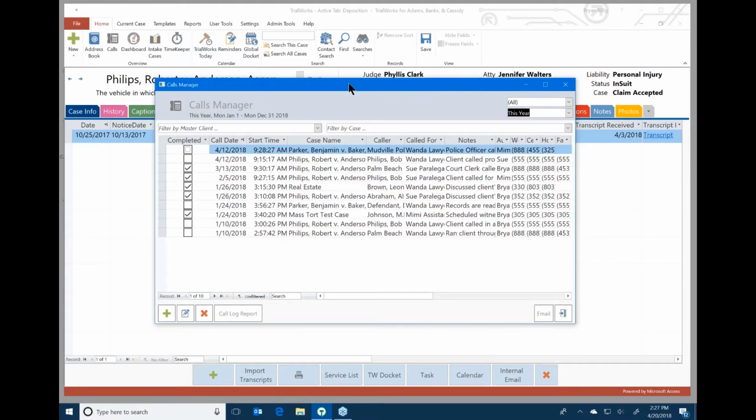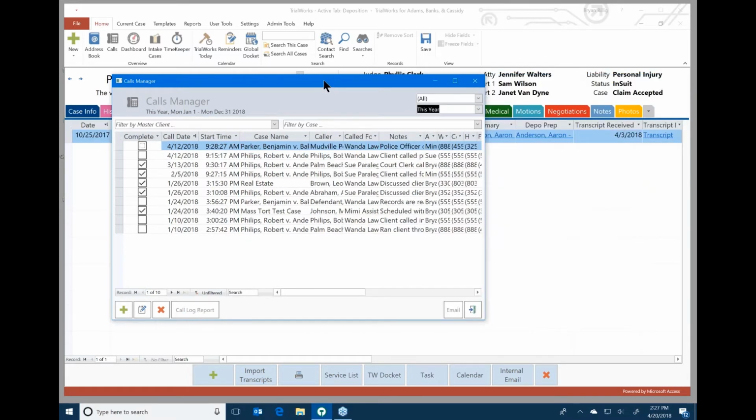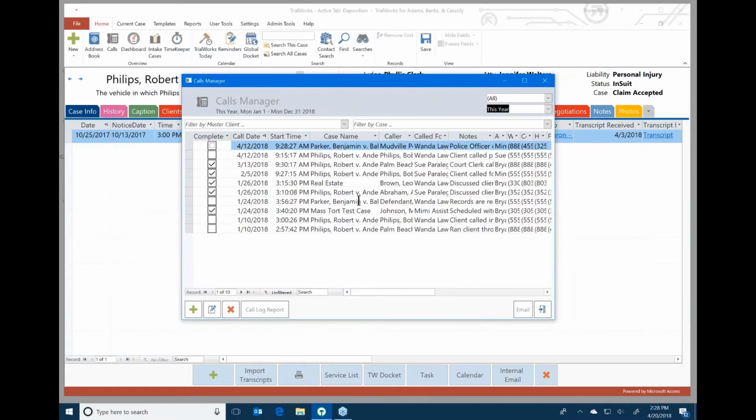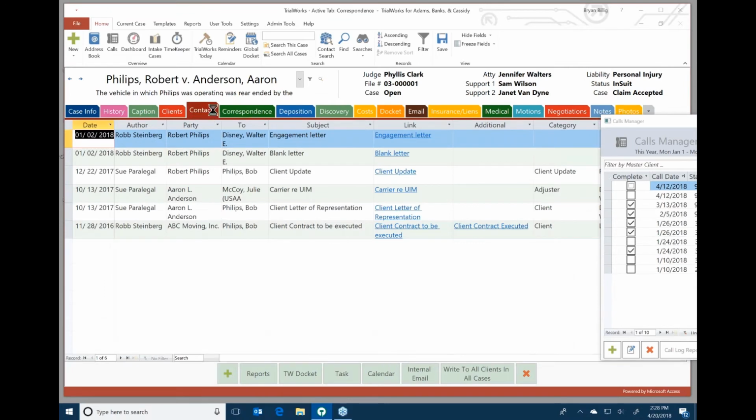You can change the size of this window. So again, if you want to see more info, you have the ability to do that. But this window also actually exists outside the TrialWorks program. So basically what that means is this can stay open, and I can go back to work in TrialWorks and do whatever I want, leaving this open.